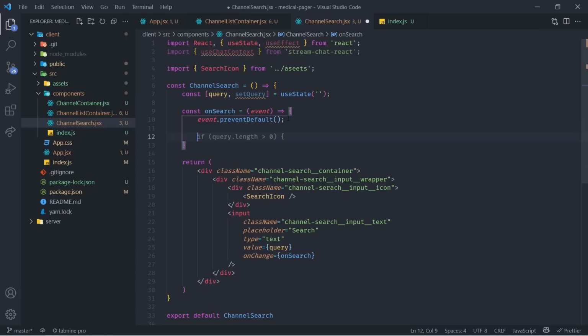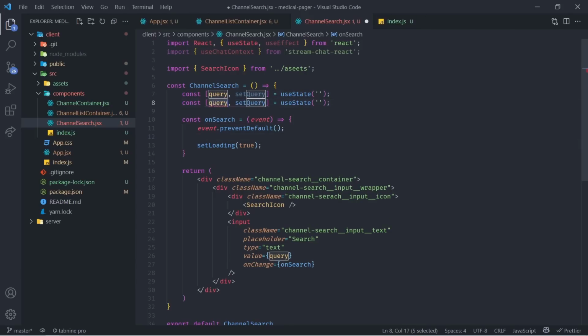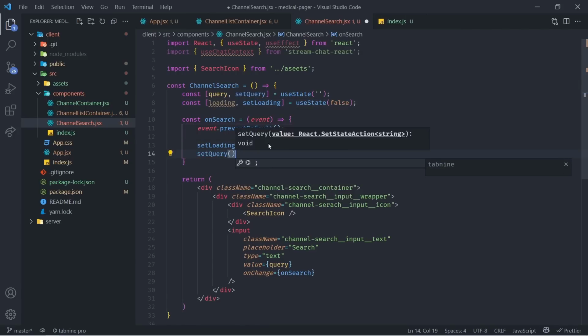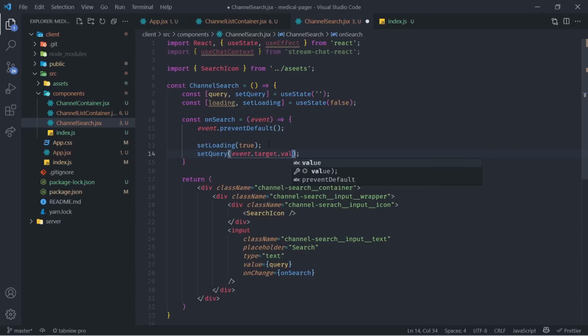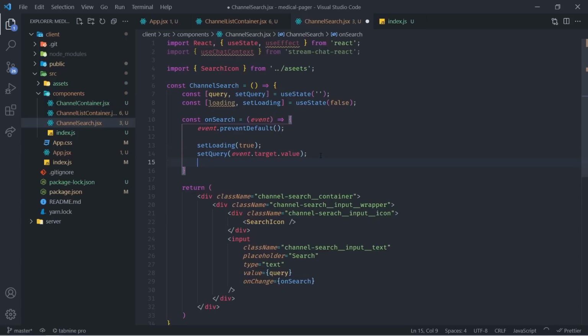Now that we have that, what we can do is we can also set the loading to be equal to true. Of course, the loading is going to be another state. So I'm going to duplicate this one and simply create a state field of loading and setLoading. At the start, our loading is going to be set to false, so we can do that right here. Now that we've set the loading to true, we can finally set the query. So what exactly are we searching for? Well, we're searching for event.target.value. Remember, in React, whenever you type something into the input, you get the value of that text under the event target value.